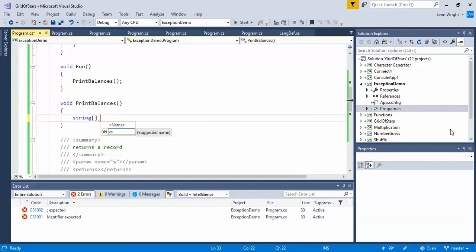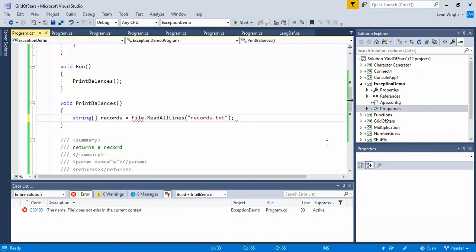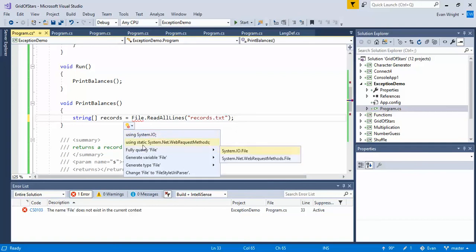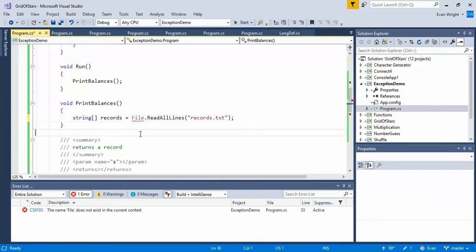I'm going to make an array of strings here called records, and then what I'm going to do is say File.ReadAllLines, and then I have to give it the name of the file, records.txt. File is giving me an error right now because I haven't included System.IO. So let's see if that's one of the fixes here, using System.IO. So let me say yes.